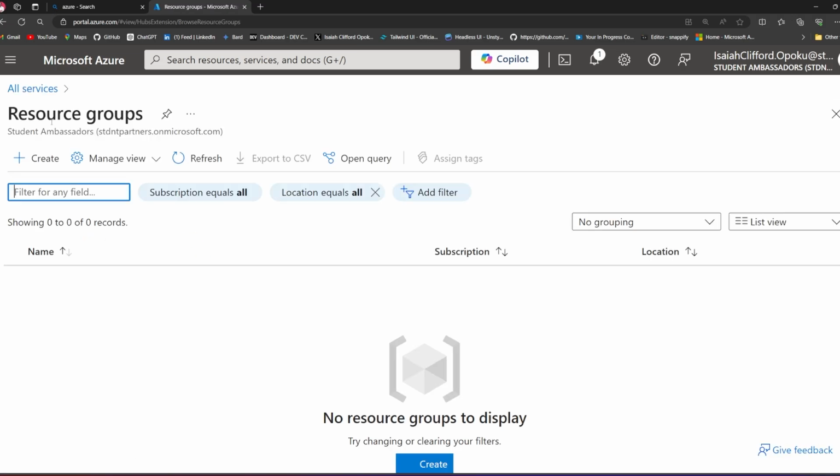So here is the resource group. Right now we do not have any resource group. What a resource group does is that, on your personal computer, you may have folders, and inside the folders sometimes you have files. So in Azure you can group all your resources in a resource group, so that anytime you want to navigate through it, it's going to be easy.